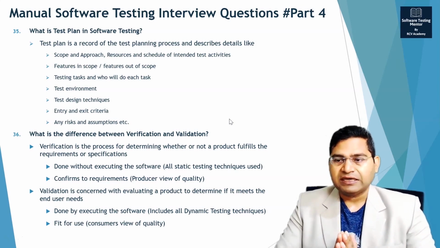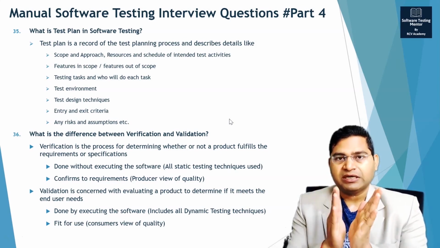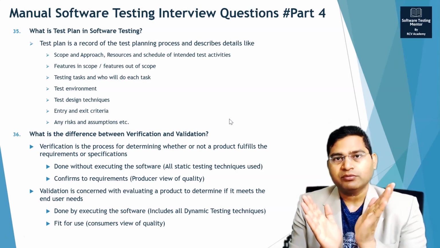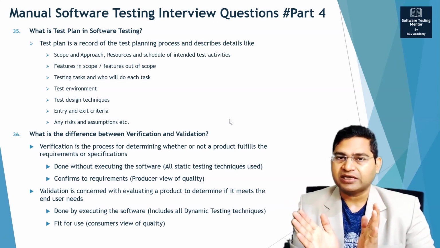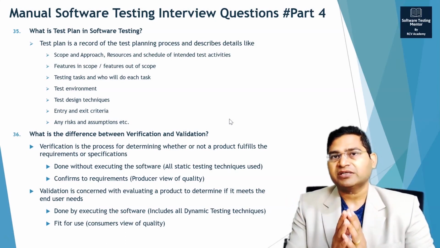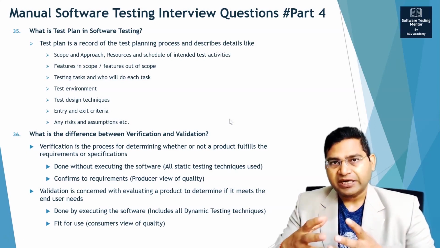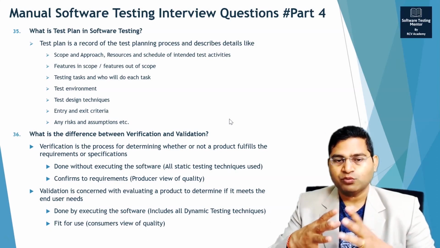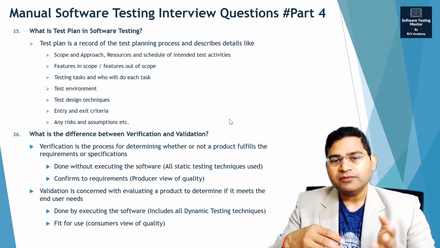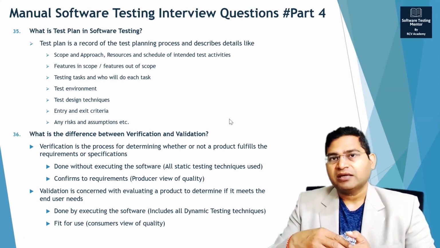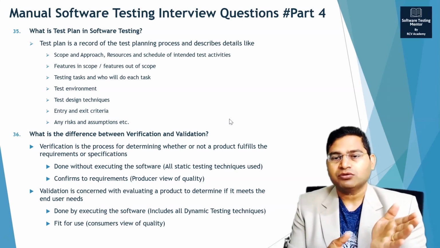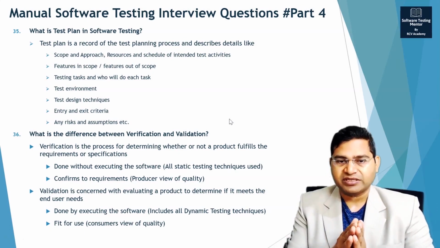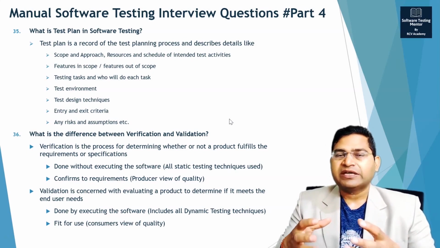So the V model has a shape like a V, wherein one side of it is more of static testing and another side is dynamic testing, or one side is verification and the other side is validation. When we say verification, it's a process of determining whether or not the product fulfills the requirements or specification, right? So verification is all about going through the requirements statically, or static testing. Verification is also known as static testing, or you can say static testing aligns with what verification is. And verification is done without executing the software.